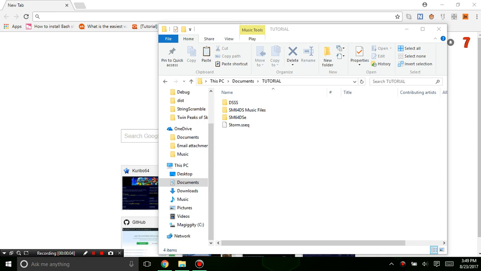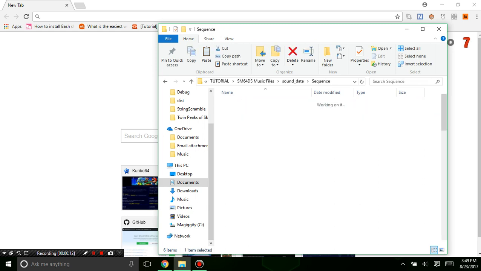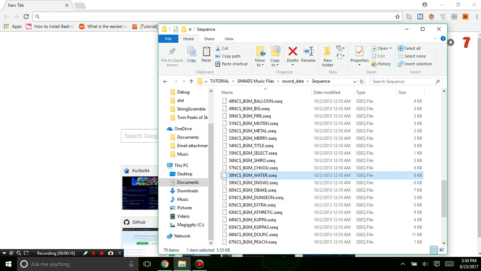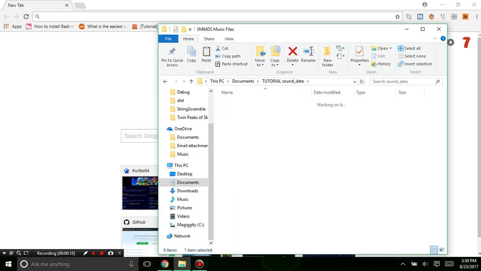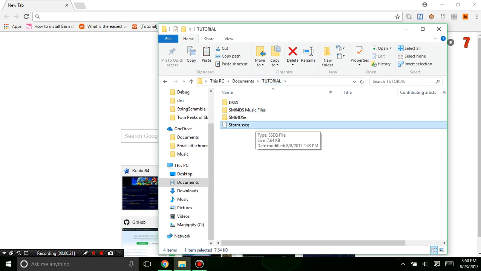You see, we have our SSEQ file, but in the music files, we already replaced the water theme right here, and my SSEQ file here uses the water bank. So, what do we do? Well, I'm going to show you how to replace other songs like BGM Obaki.